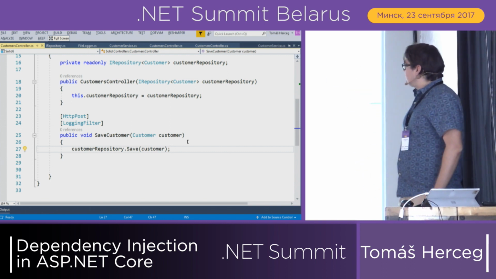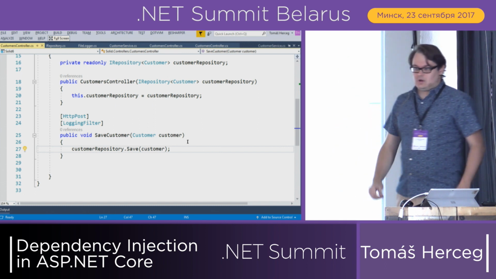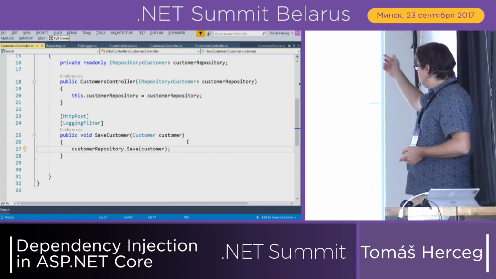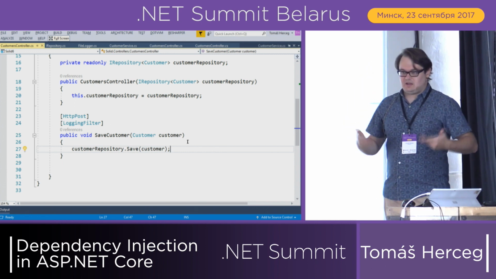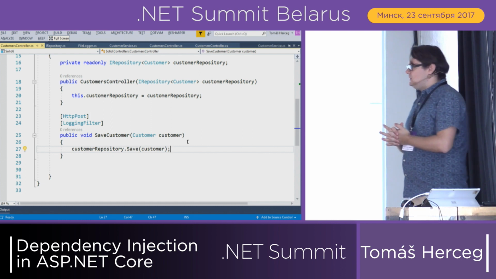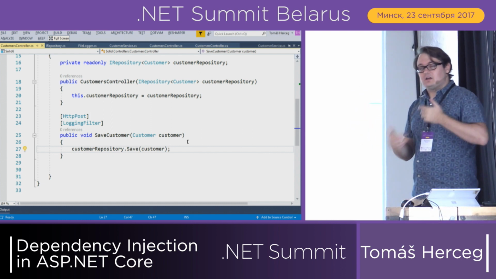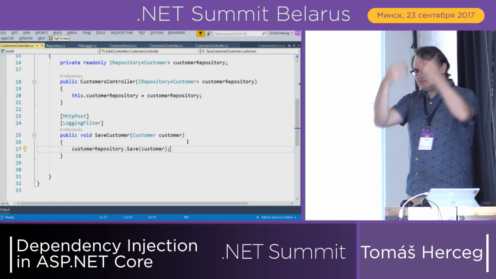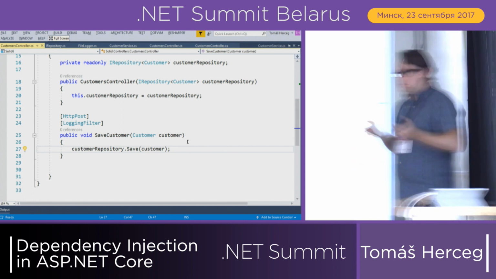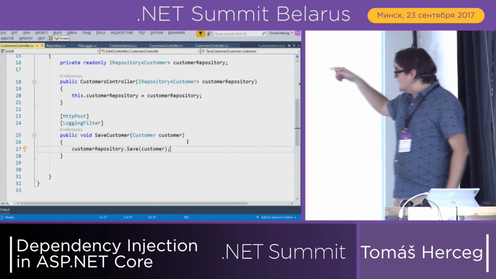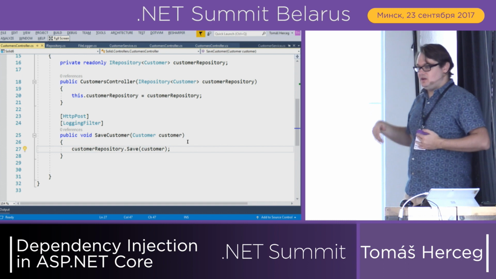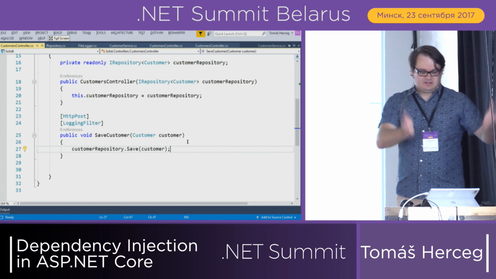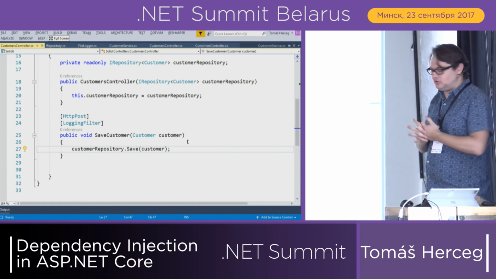So I have created a constructor which requires one parameter of IRepository, and I am having this repository passed into my class. I'm not creating it myself because that would also break the single responsibility principle. This class shouldn't create instances of the repository. It should only do the magic, which is responding to the HTTP POST request. So have your dependencies injected in the constructor.